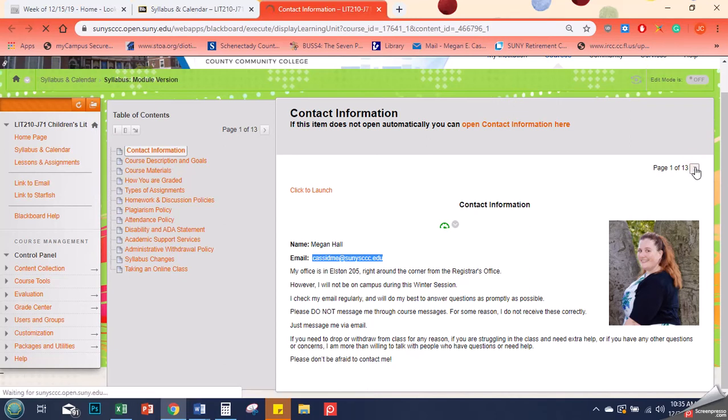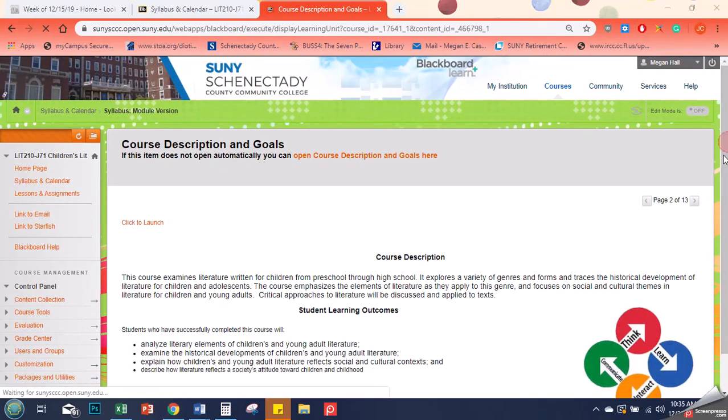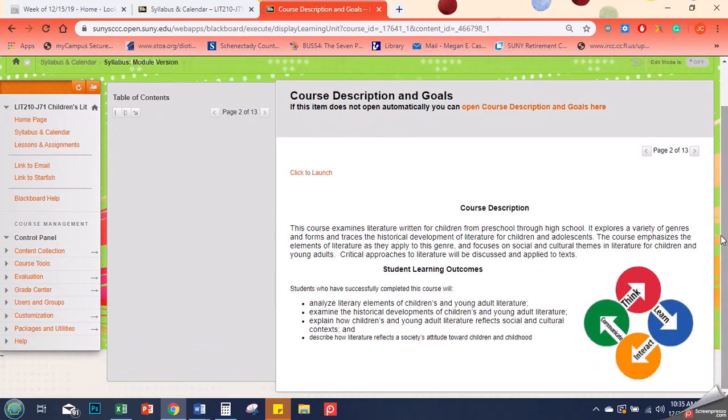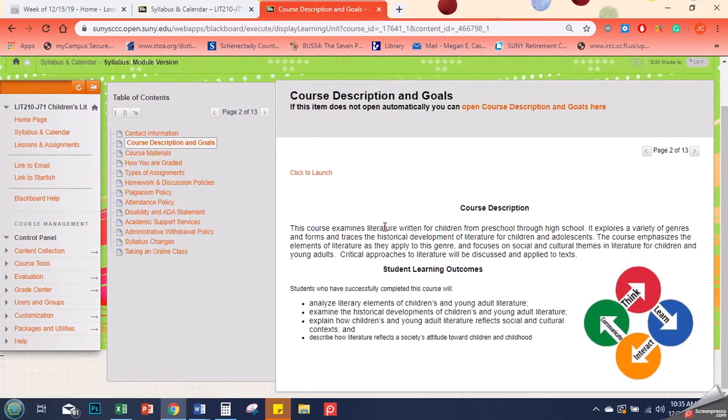And then the course description and goals is next. An overview about what the class is, looking at literature written for children from preschool through high school. We're actually going to be starting at about the kindergarten, first grade age and then moving up from there, with a variety of genres and some historical developments. Really what we're going to do in this session is focus on the cognitive, social, and emotional development of children and how books reflect those developmental changes, but also how they meet the needs of children at those various developmental milestones. So that's our goal.